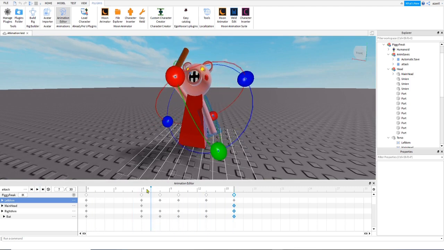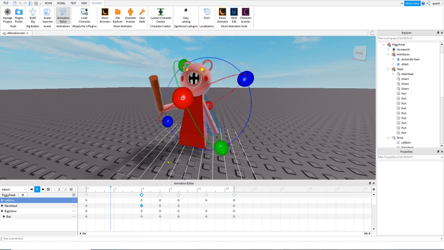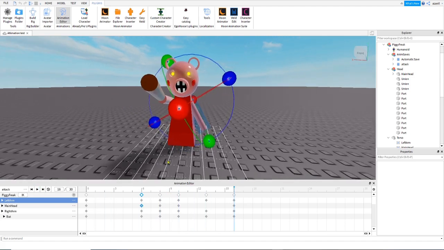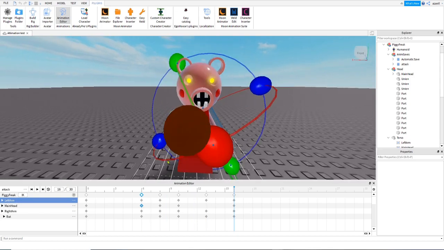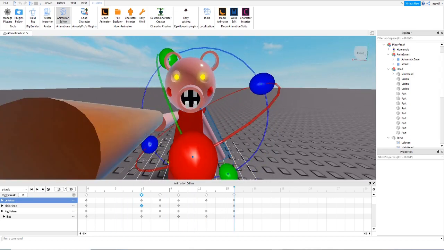Okay, here it's like stopping. Okay, the head, let's copy the head because the head was not here. So let's stop the head here. Let's stop the head here. Oh, it looks better. Beautiful Piggy freak.